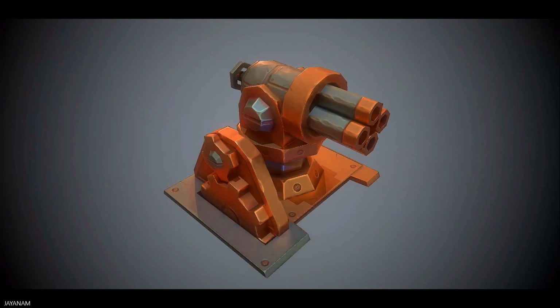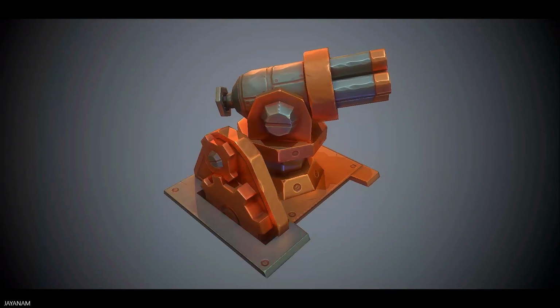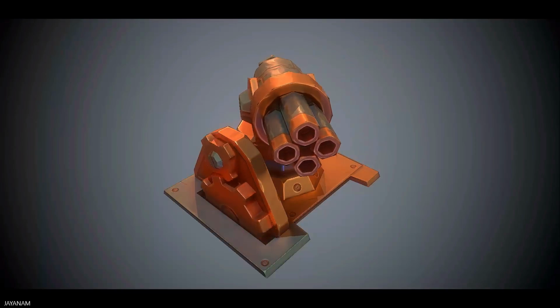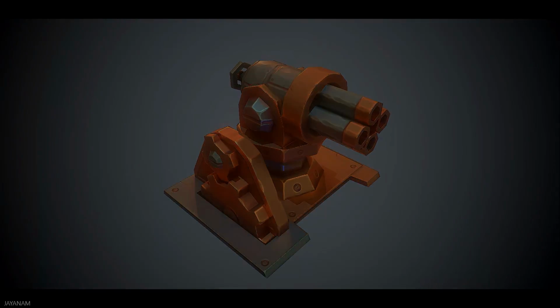Okay, having that said, this is the model that he sent me, a stylized turret that I will import now into Unity 2018. In the next part, I will do the same for Unreal Engine.